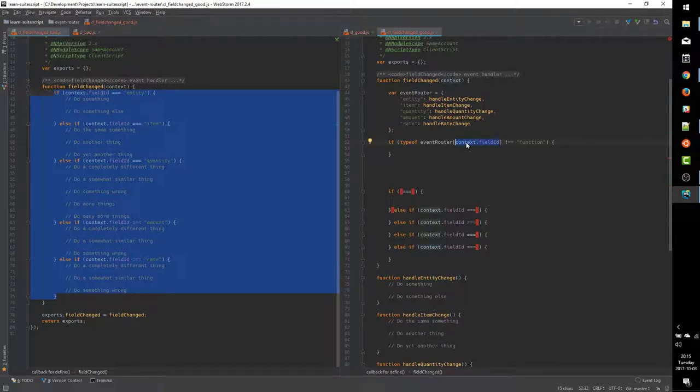So if we don't have a route defined, so maybe let's say the email field on the record changes, this will be email. So we'll go look for an email property and it will not be there. There's no email property in our router. So this will be undefined. So the type of undefined is not a function. So we don't have a route defined, so there is nothing to do. So we just exit. Otherwise, if we get past that if, there is a route defined, and we know it's a function, and so we can invoke that function.